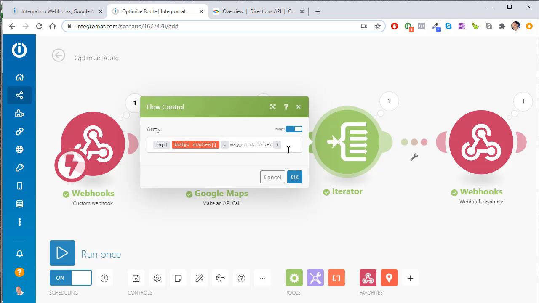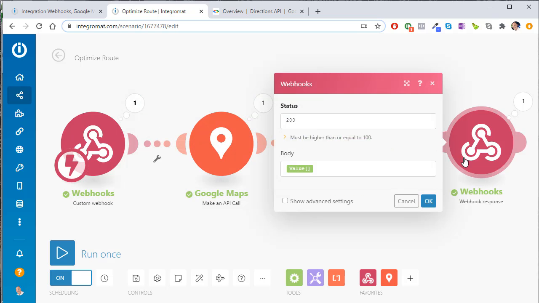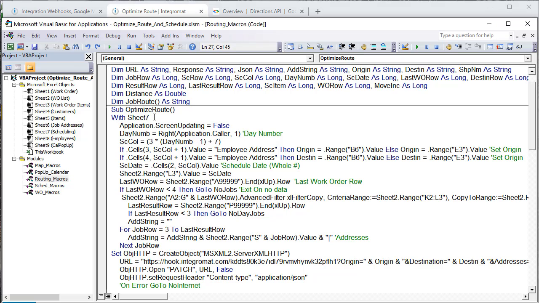Once it's in Google, we're going to iterate through, pull out just what we want, which is the waypoints order, bring that into a response, bring the correct order back into Excel. So that's what we're going to walk through right now.